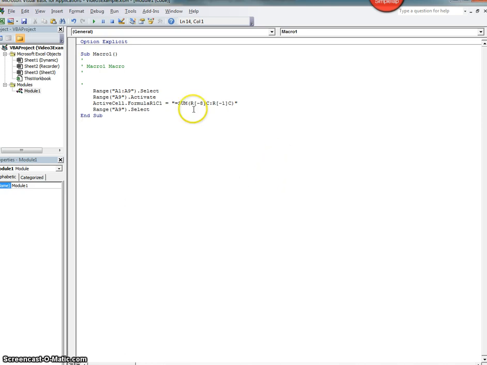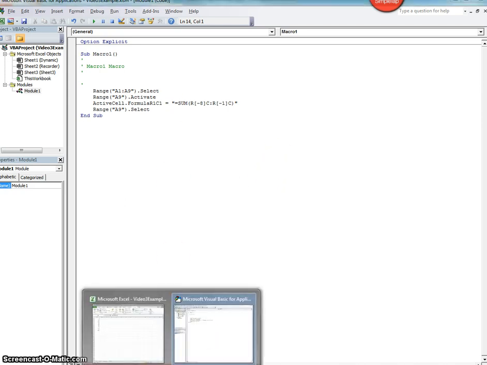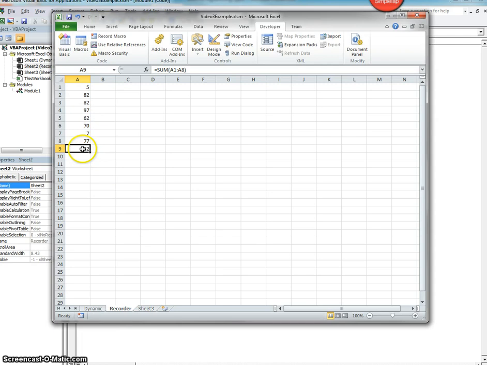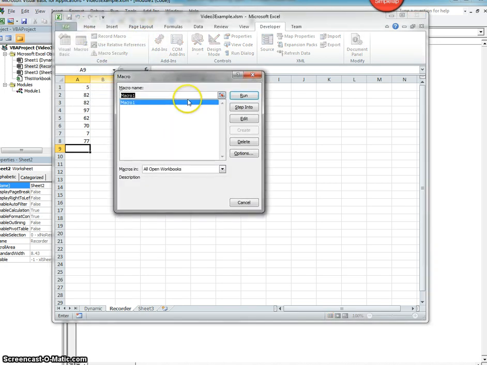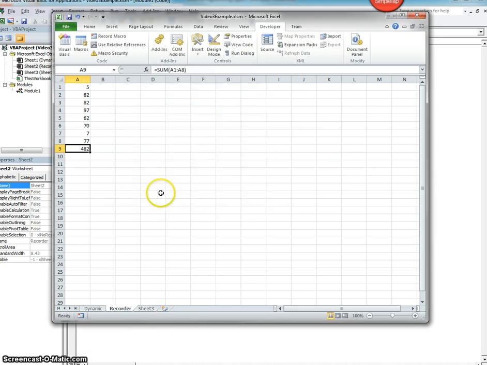So let's go to the worksheet again, and we'll delete the formula. And now let's run that code and see what happens. So over here on Macros, we click that, and there's Macro 1. So we'll hit the Run button, and boom, there it is, 482. And the summation formula is in the format that we're accustomed to, the columns in letters and the rows in numbers.